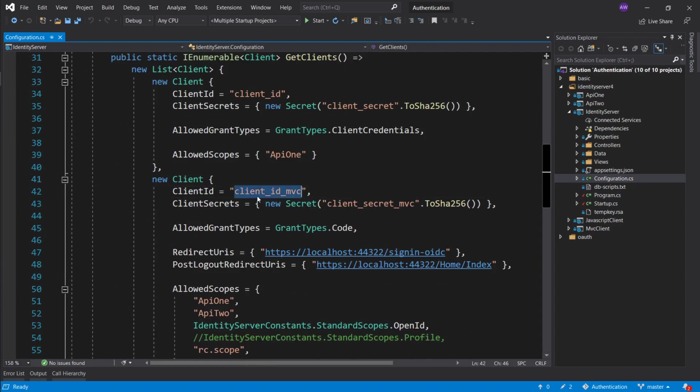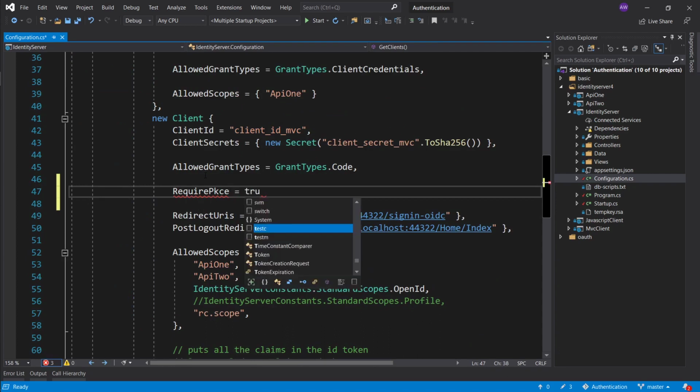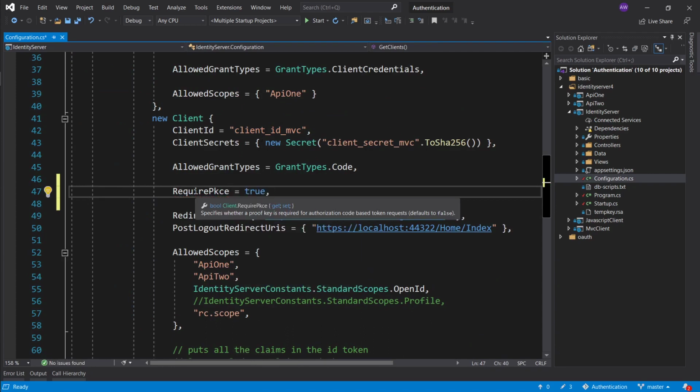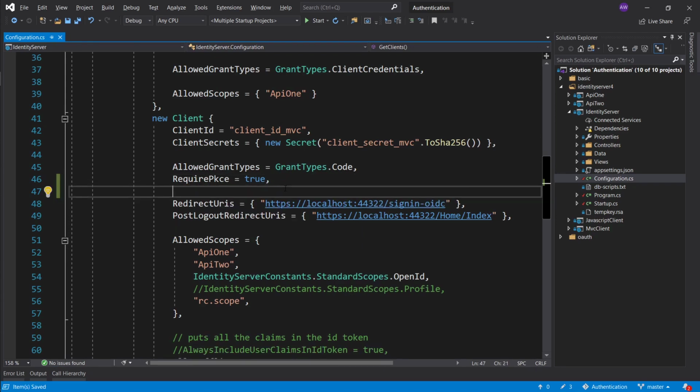for my MVC client what I will do is I'll just type in PKCE and select the require PKCE option and set it to true. If you hover over it, you will see that by default it's set to false. Now this will basically configure Identity Server to try to use the PKCE flow, which is essentially a generation of a verification code before the initial request to authenticate is done, and then when we trade in our authorization code for the tokens, that verification code is sent out as well.